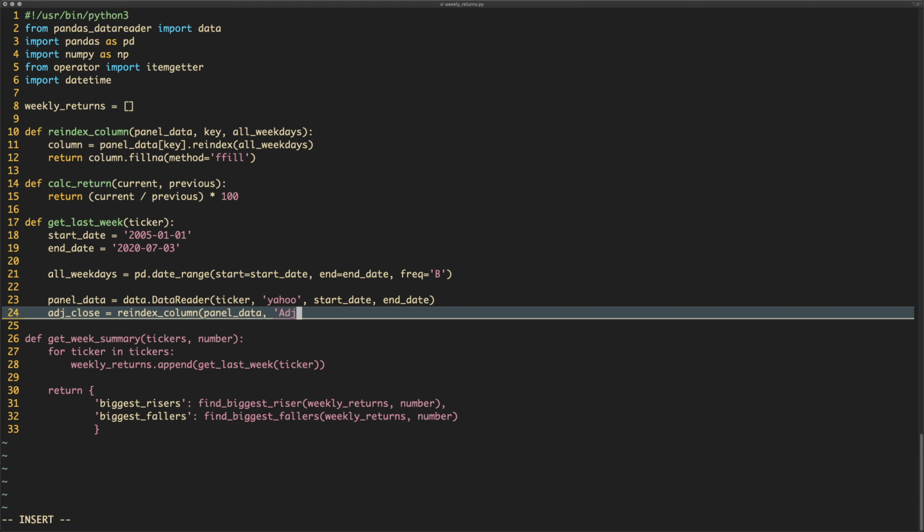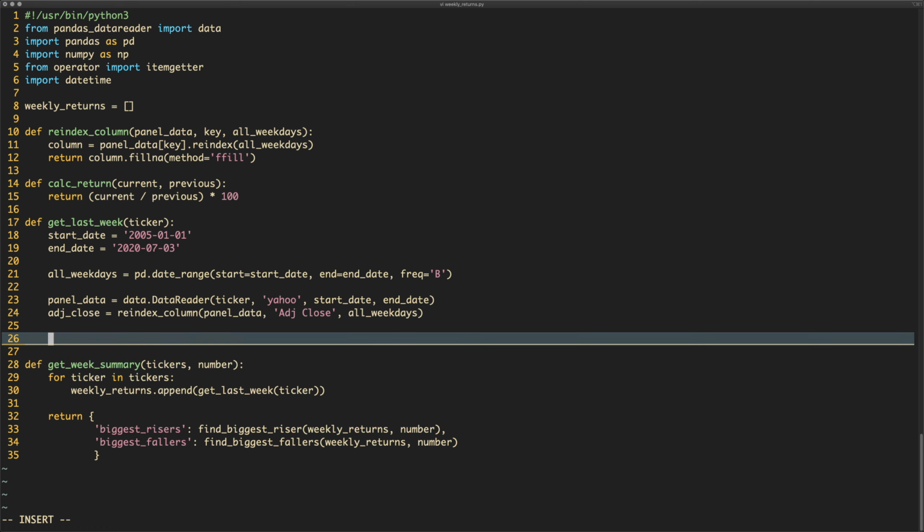Pass in the key of the column we want. In this case, it's adjusted close. Make sure you get the capitalization right, otherwise it won't work and you'll look like a bit of a fool. All weekdays. Cool.